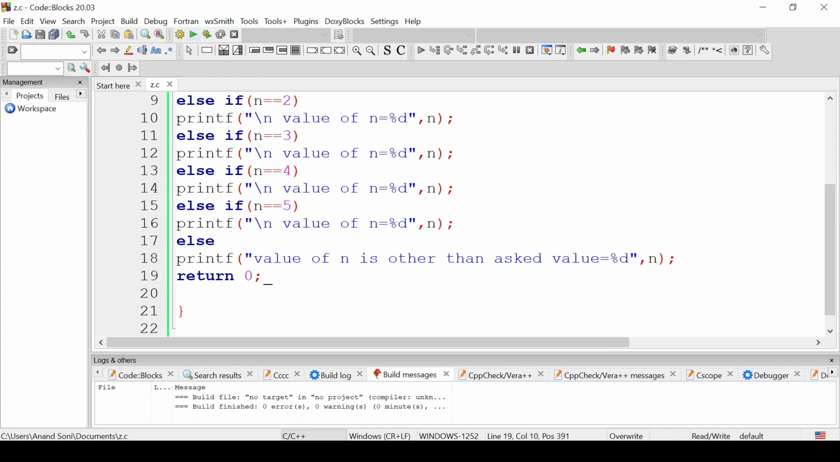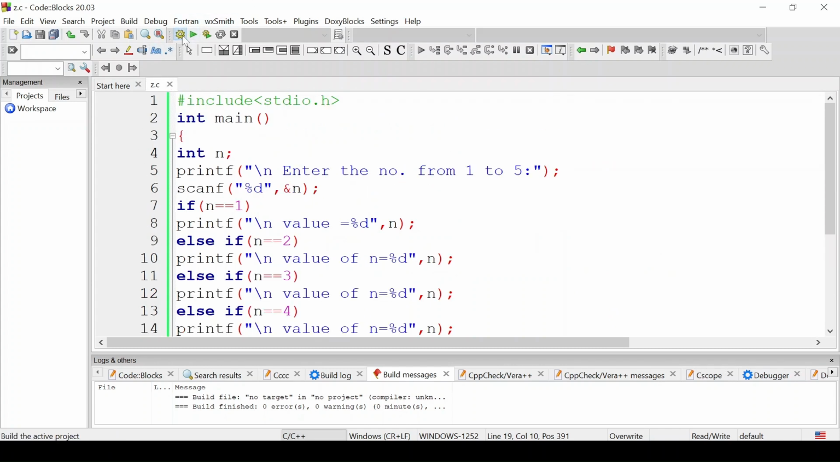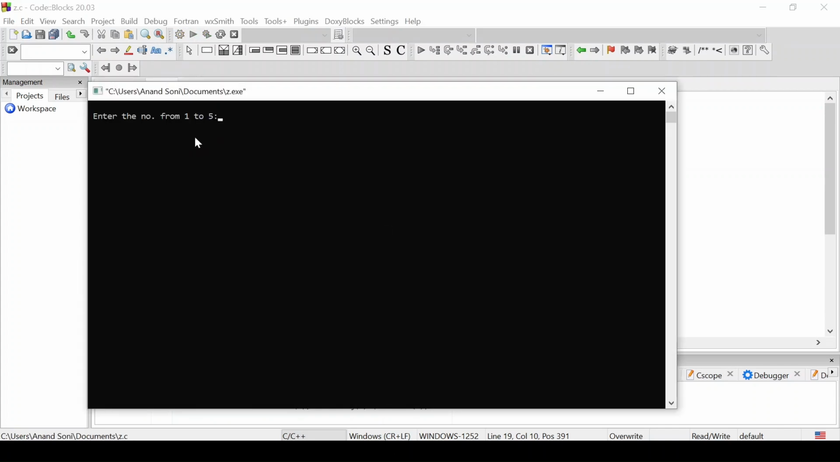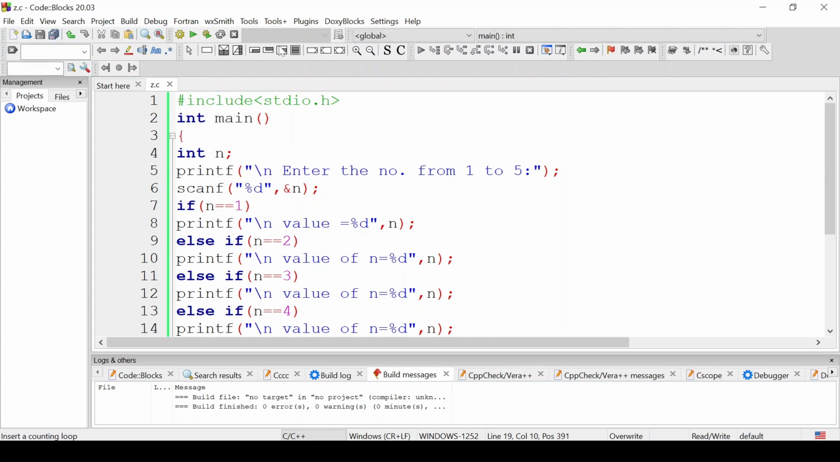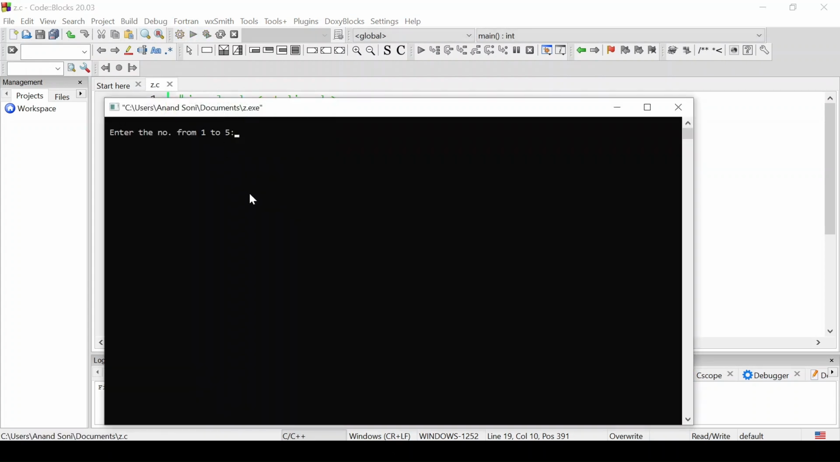Now we'll run it, build it, and then run it. It is asking me enter a number from 1 to 5. I am giving 4. It has printed value of n equals to 4. Again I am running it and I am giving value 6. Now it has given us a message value of n is other than asked value, and the value is 6.